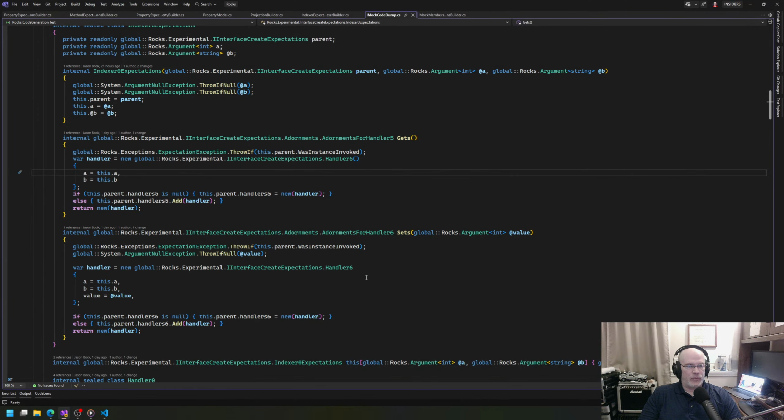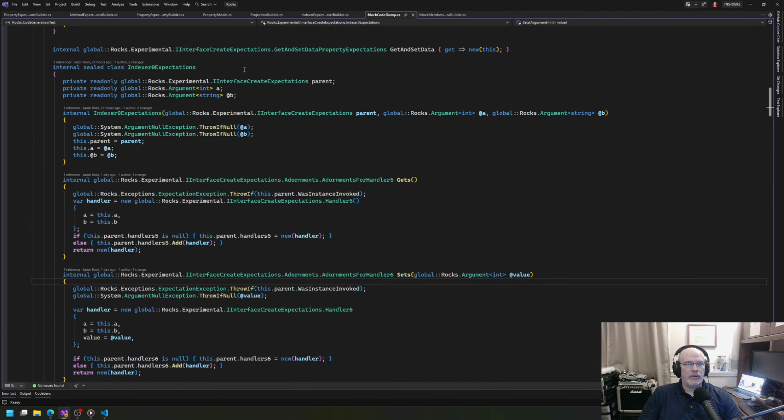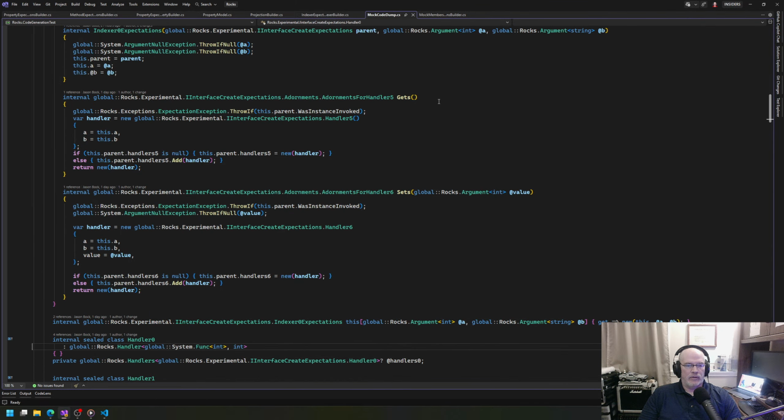Okay, so what we want to do is when we're creating an expectation for indexers, we create a class, we get a reference to the expectations and all the arguments, and we pass those in when we create an instance of this. We do the gets and the sets, and then down at the bottom we actually have the indexer syntax. So I think that was one thing that I'm missing.